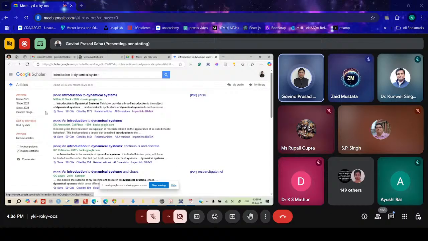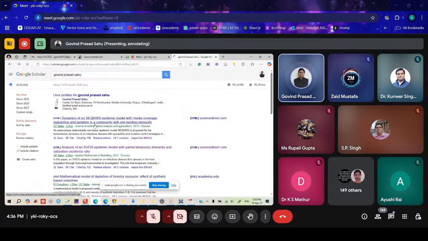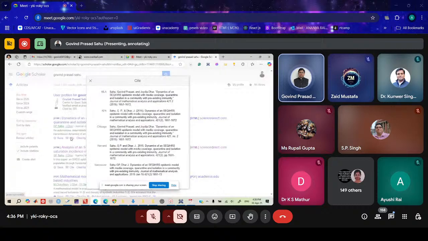Say, for example, if I want to cite this particular one, you see that there are various versions of how to cite this. So what is this MLA? MLA is one type of citation where the full name of the authors is given. APA has abbreviations like Sahu G.P. Then Chicago, Harvard, Vancouver. These are the standard referencing styles, and depending on the situation, we can use them.